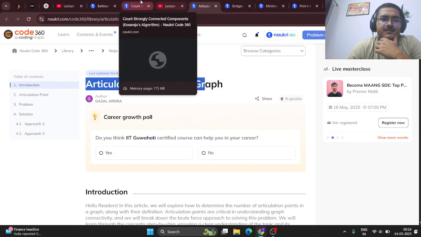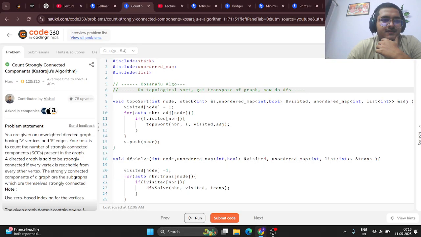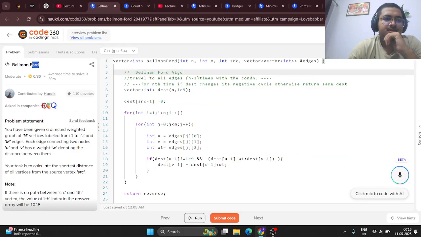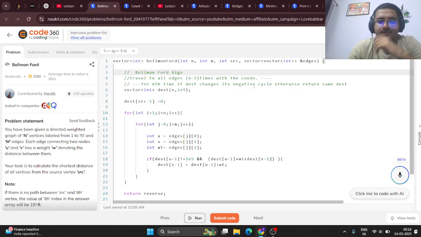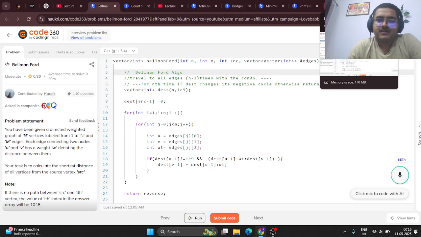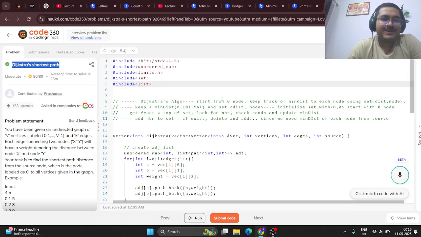Then there was Kosaraju's algo, counting the strongly connected components. And the final one was the Bellman-Ford algo. I will go through each algorithm very slowly because I want to keep it for future use. If I want to go through a similar type of problem, I can just watch it over.